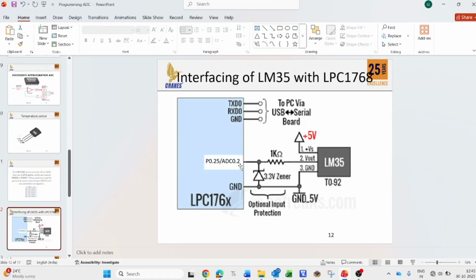As I said, the ADC can take input from 8 different channels, which are designated as ADC 0.0 to ADC 0.7. Because it is taking input from 8 different sources, it can be given to any of these inputs, either 0.0 up to 0.7, but they are multiplexed with the other port pins. Before I tell you what that is all about, let us understand what these port pins are.